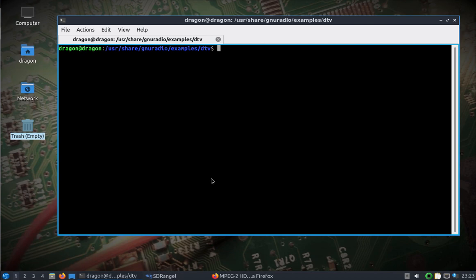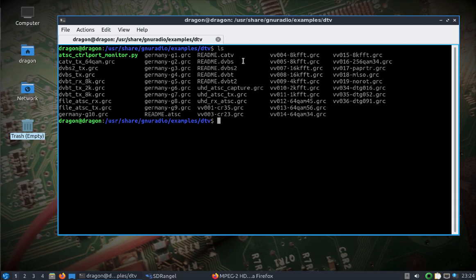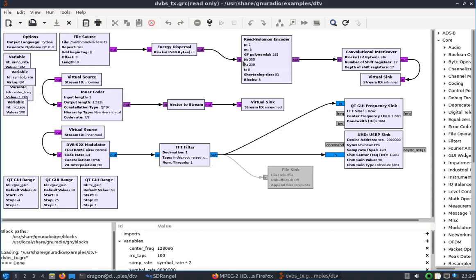DVB-S, I tried to figure this out, on how to broadcast this, and turns out that GNU Radio has some examples included in it. So let's get right at it. If you just look in the user share GNU Radio examples DTV, which I'm already there, and we're going to pull up GNU Radio Companion, and we'll use the dvbs_tx.grc. I'm going to load this up.